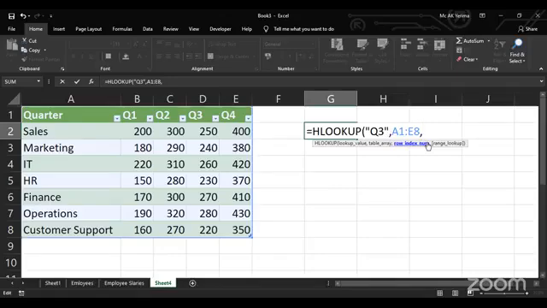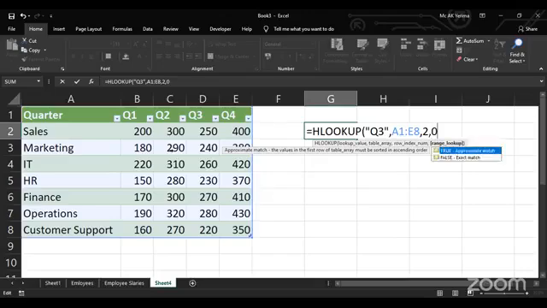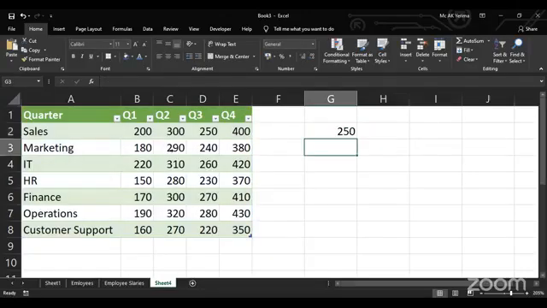The row index is what? Second, which is 2, comma. Do you want an exact match or an approximated match? We want an exact match. So I'm going to pass 0, right? Let me just go ahead and press enter. And then boom, I get my quarterly sales.